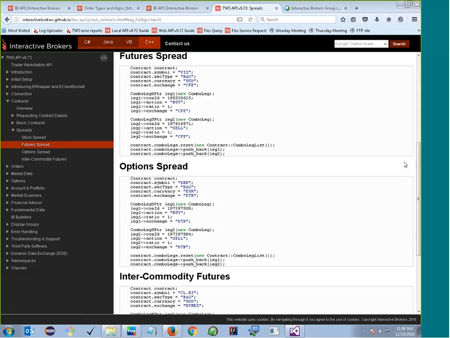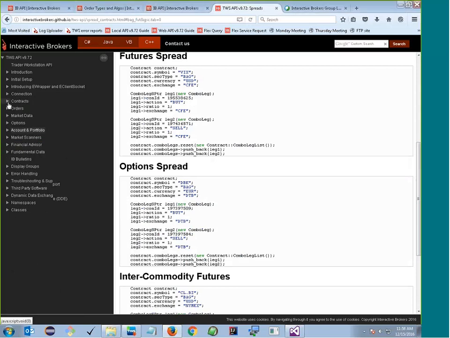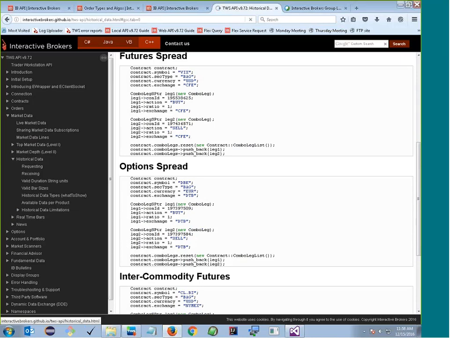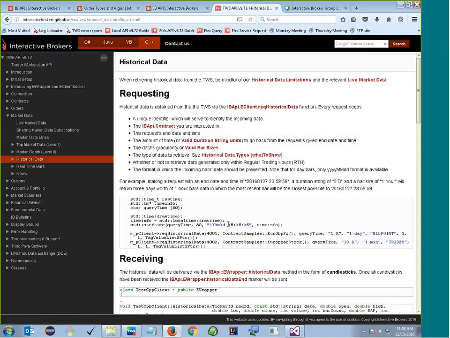Okay, there was a question on historical data. Historical data is also available from the API. I didn't really have time to get into it today, but it's certainly available. You do need to have market data subscriptions in your account to get historical data from the API. We have a whole section on that here. If you go under market data and then historical data, it talks more about how to make a historical data request and how they will be returned.